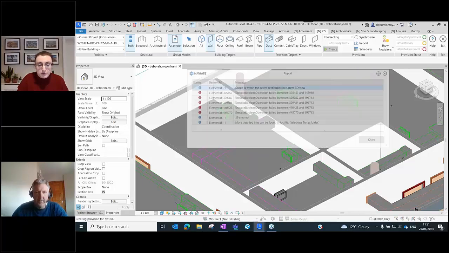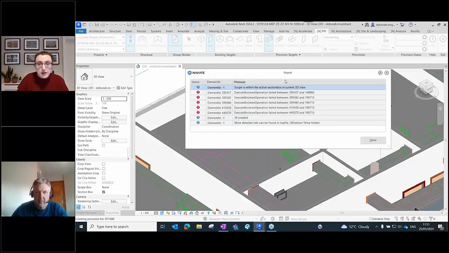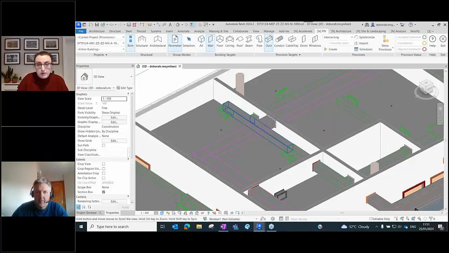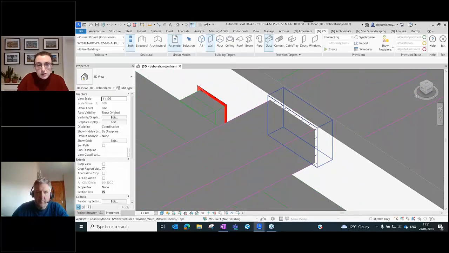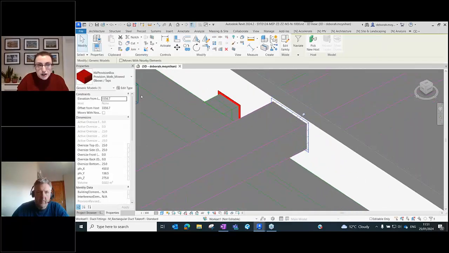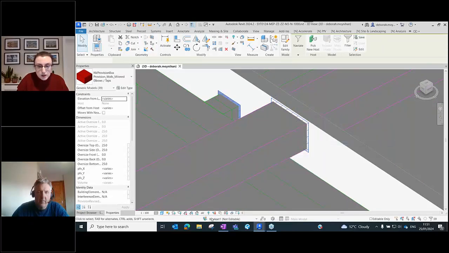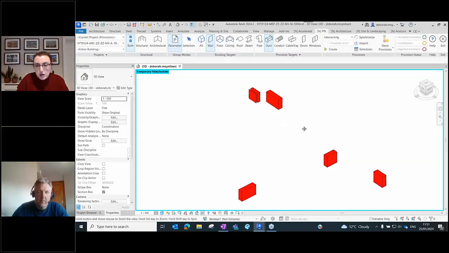This is where it feeds into your collaboration process. Exactly. And you're meeting the collaboration requirements on projects. If I zoom in here now, you can see this has created a generic model. If I just isolate these temporarily, you can see what they look like.